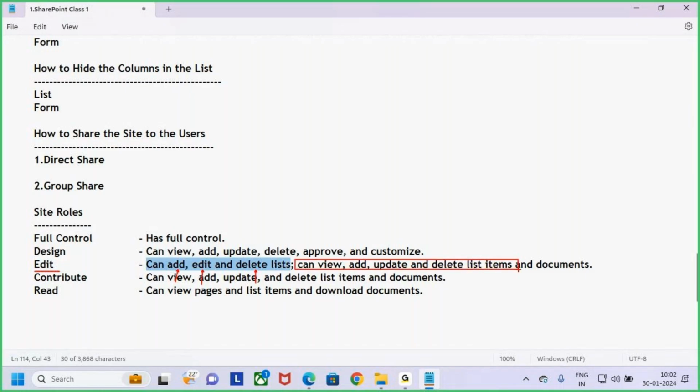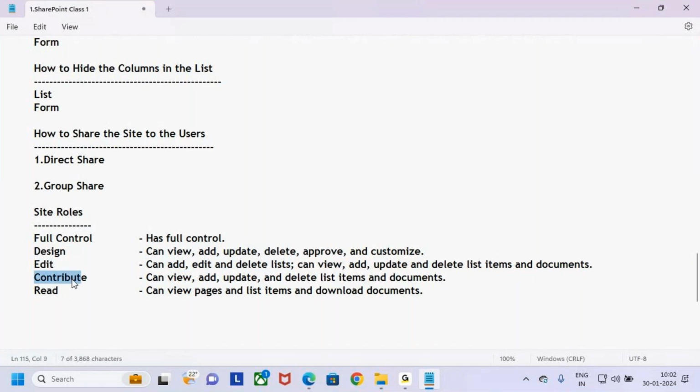List items is nothing but what? Rows, data. He is able to add the data, modify the data, delete the data, and also perform the same things on the documents. And next, contributor. If you add any user as a contributor, what is his role? He can view, add, update, and delete the list items and documents.